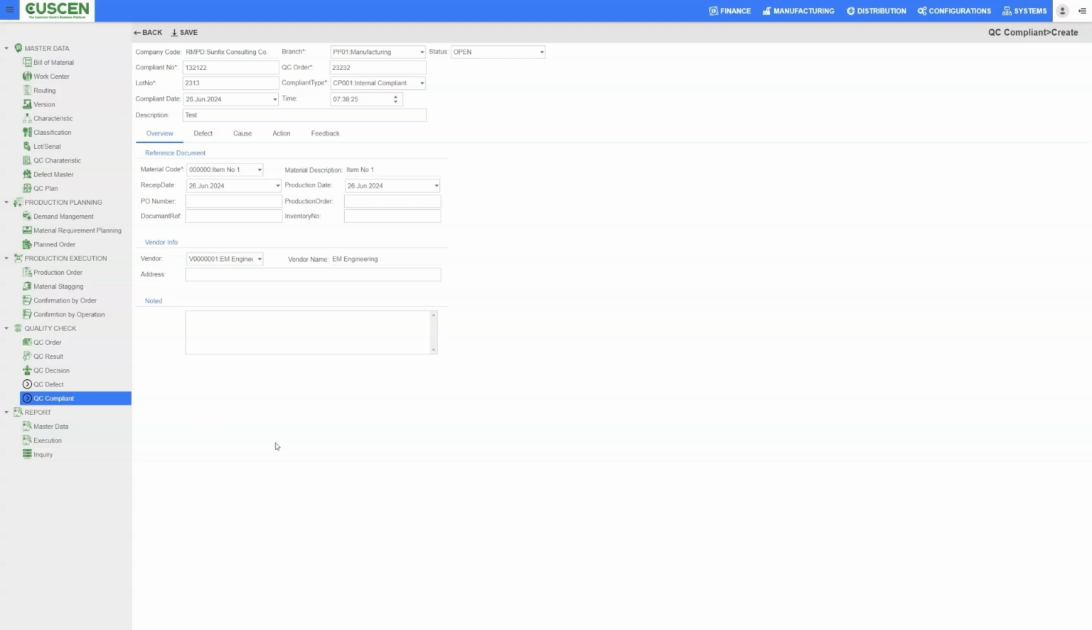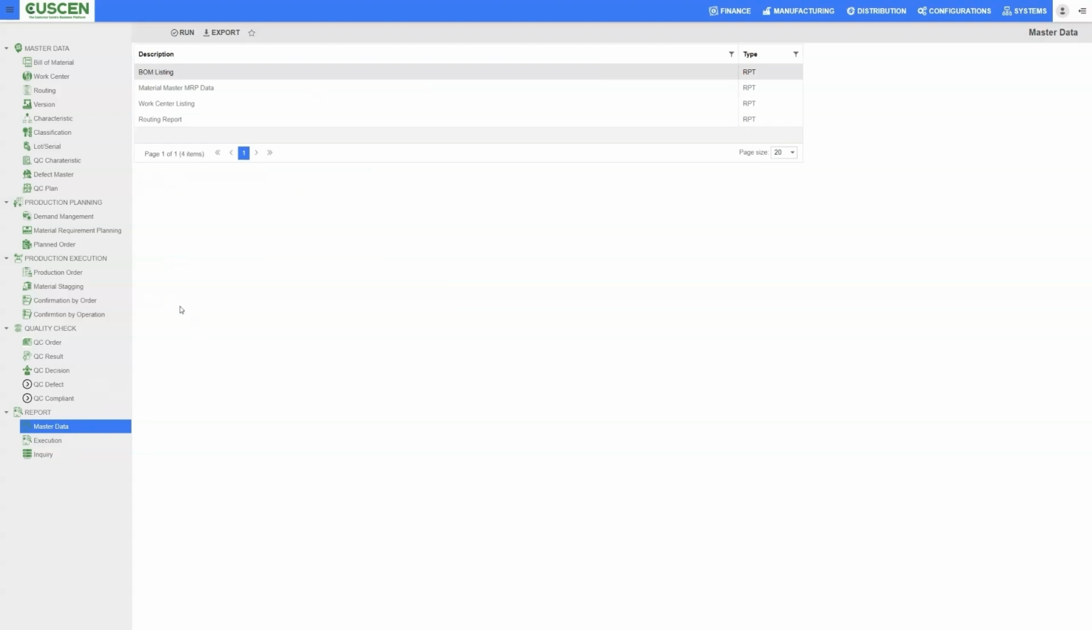Lastly, I want to talk about reports. First, as you can see, we have master data reports, execution reports, and inquiry reports. Let's start with master data. Under master data reports, you have all the BOM listing reports, as you can see here, material master MRP data. You can see the detailed report of works under listing and routing report, right? Let's go with the BOM listing, for example.